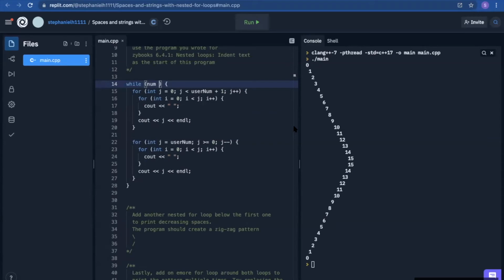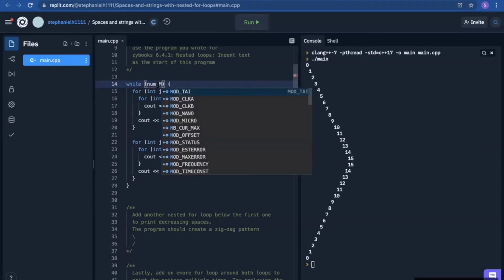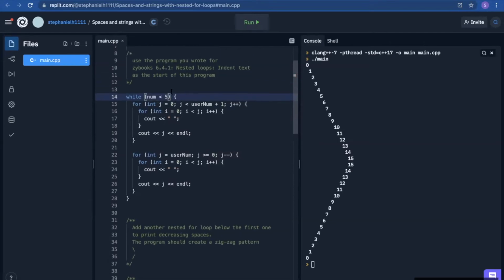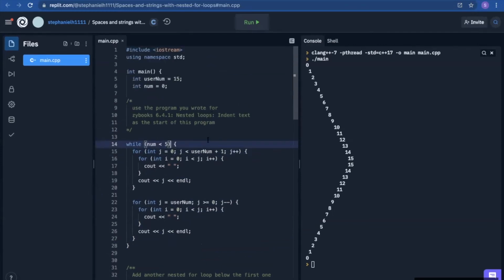Well, I could check if num is less than 5. What do you think, Ricky? Do you think this would work? So we start out at 0. While num is less than 5, we're going to do this. Would num less than user num be possible? User num is 15. So 15 is just the number of numbers that we're getting outputted here. We could do 15. We could do 15 iterations. That is totally a valid thing to do. Yeah, no worries. All right, let's give it a go.